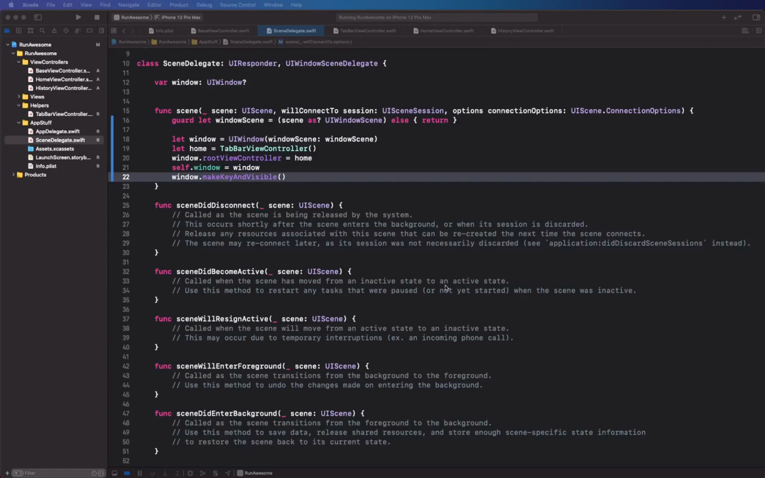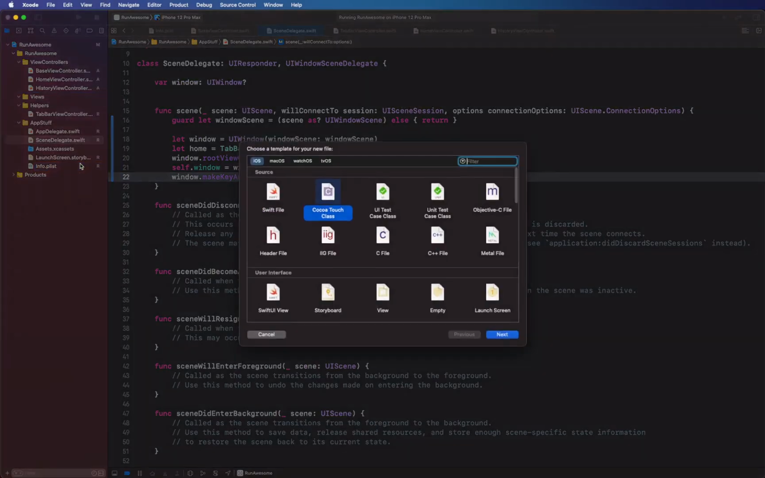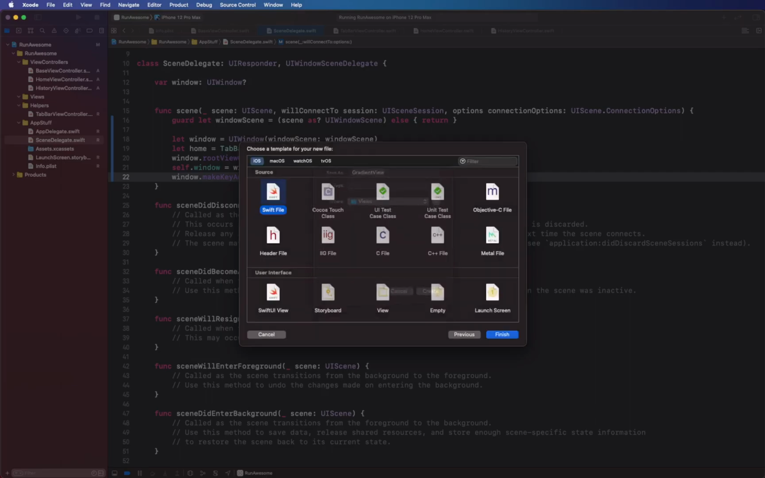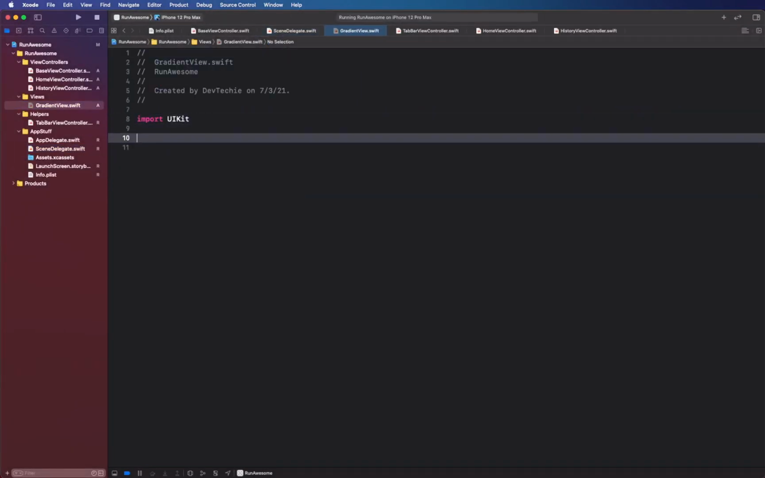All right, welcome back. In this video, we're going to be creating our background view, the gradient view. So let's go ahead and create a new file inside our views. I'm going to select a Swift file this time, and we're going to name this one GradientView. This is going to import UIKit.